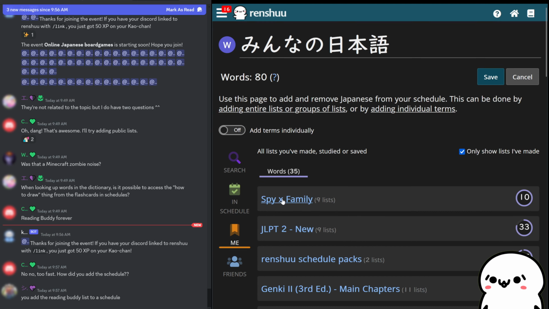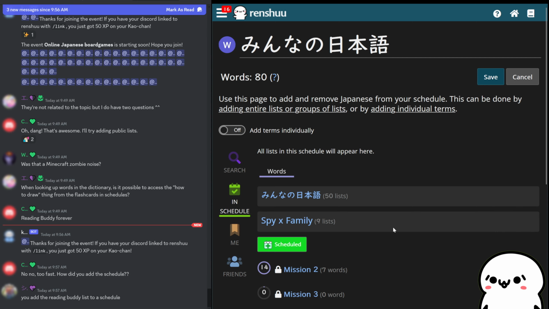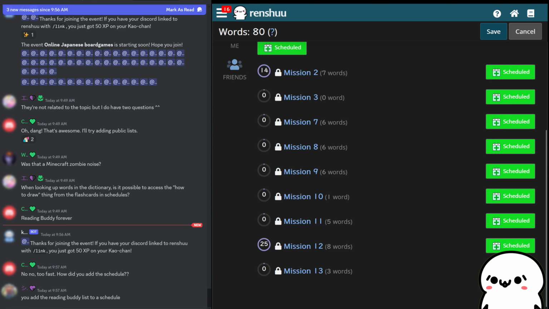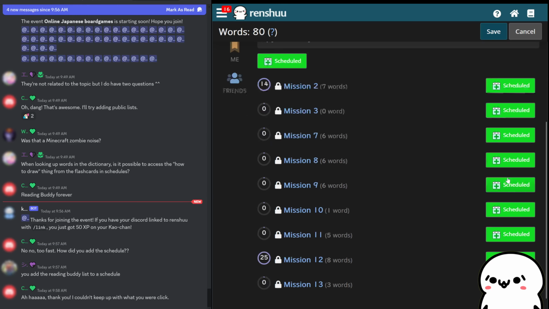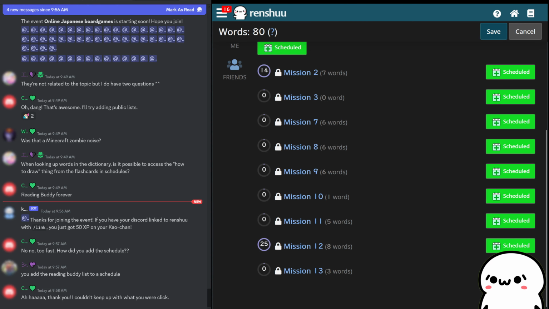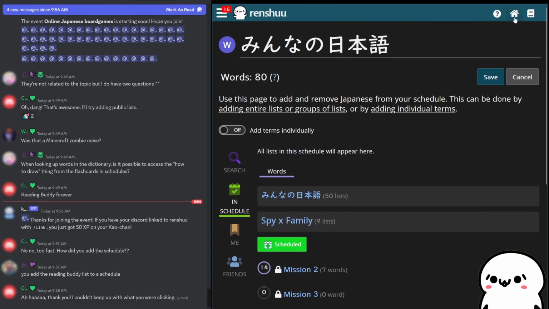And then you find wherever it is. The nice thing is if you've already added some of it to your schedule, it's going to appear here in add schedule. And then if there are any ones that aren't added, they'll still appear down here. They'll say, oh, you've been adding Spy Family. Here's all the ones you've already added. Here's a few below that you haven't added. You can click and drop those in. Yeah, sorry if I was going too fast.